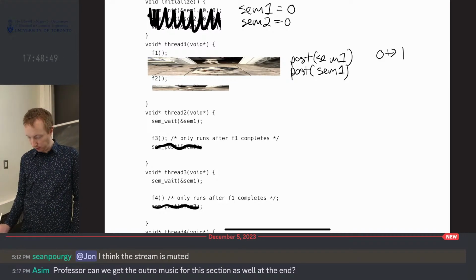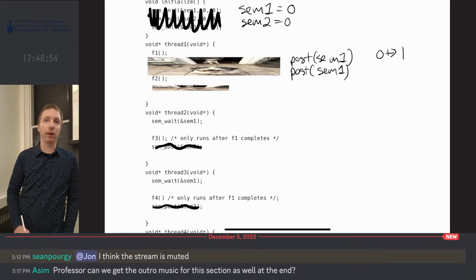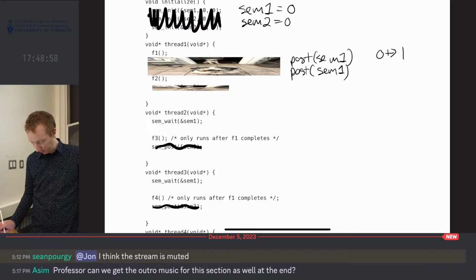It'll be the only one that can unblock, so it will unblock. Why? No, thread 3 could unblock too. Or thread 2, it can unblock. Oh, I see. Yeah, there's some way there. Yeah, both of them are wait resistant, and they can only post once.